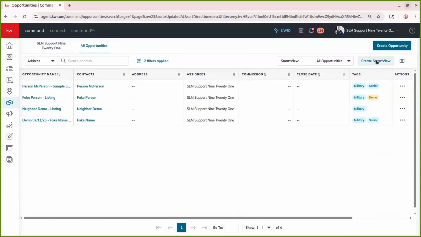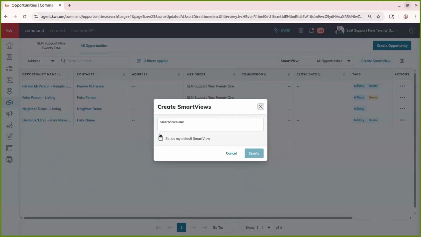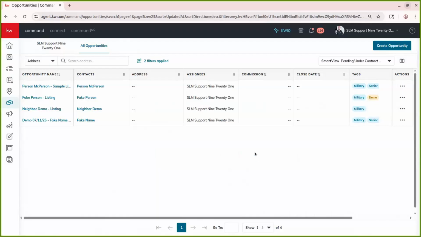Create Smart View. And so then we can name our smart view right here. So we'll go ahead and say pending under contract military. Oh, spell that right. And then we can set this as a default smart view if that's what you want to view each time. So each time you open your All Opportunities tab, it will go to your default smart view. We'll go ahead and say create here.